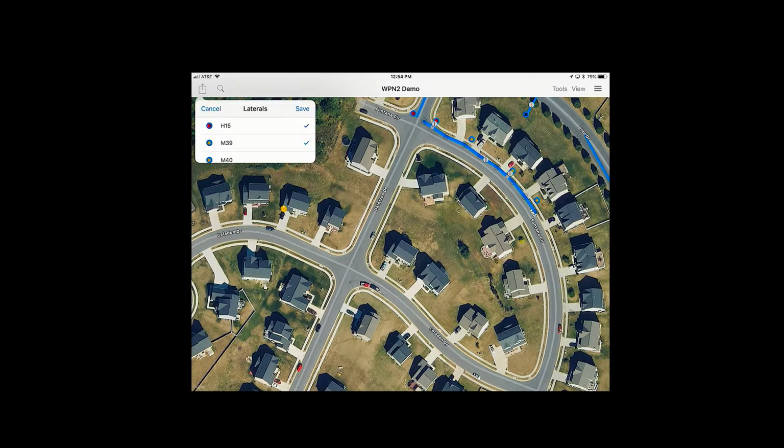A check mark will appear beside the selected asset. The lateral connection will be added as each asset is selected. Select Save and everything is connected. Additional information is added to each asset individually.